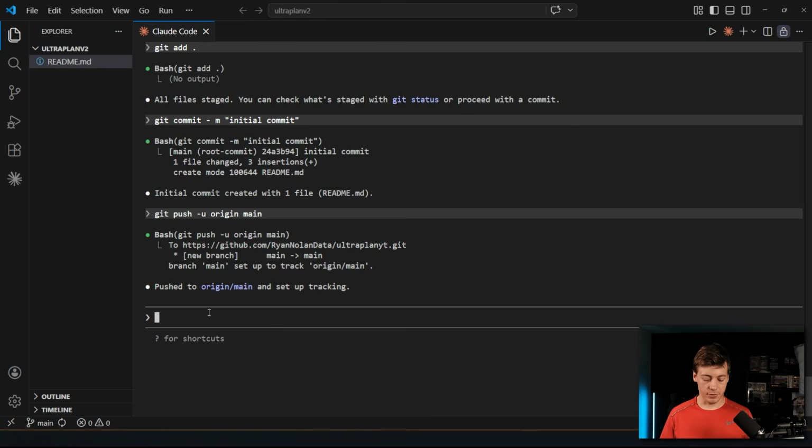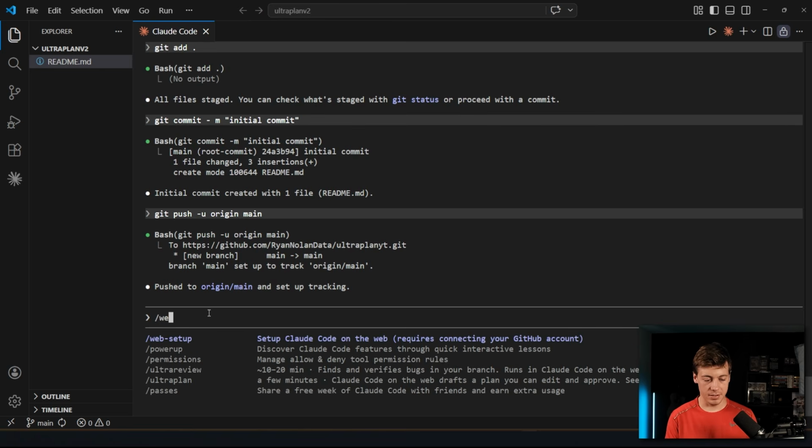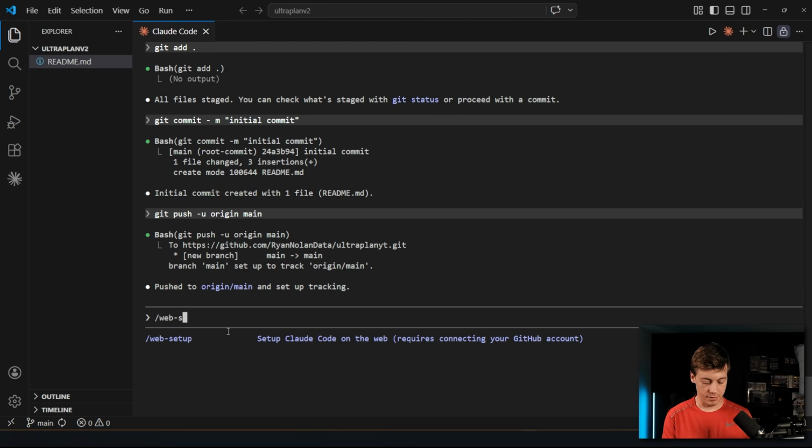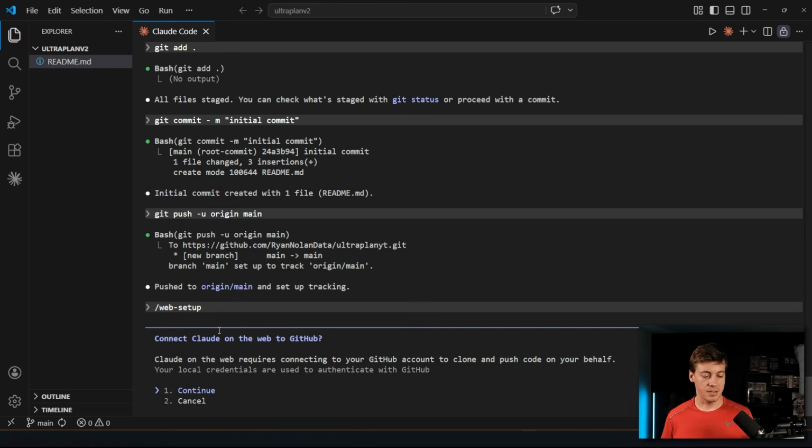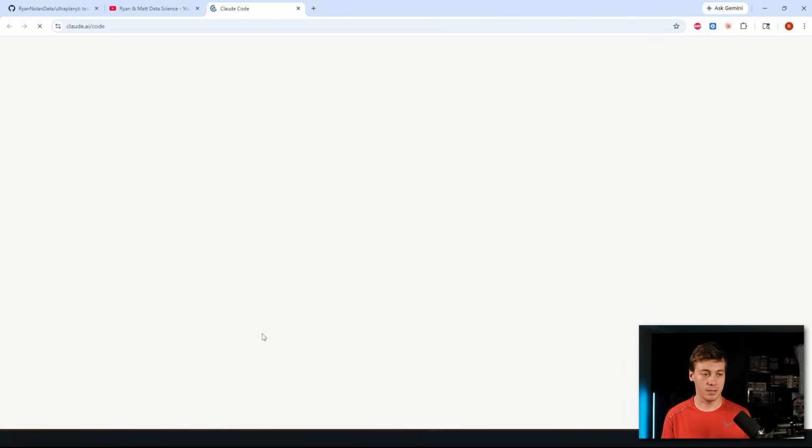The last thing we're going to have to do is put slash web setup. It says set up Claude Code on the web requires connecting to your GitHub account. So make sure we do that. So web setup. And it says connect Claude Code on the web to GitHub. So Claude on the web requires connecting your GitHub account to clone and push code on your behalf. Your local credentials are used to authenticate GitHub. So we're going to click continue.